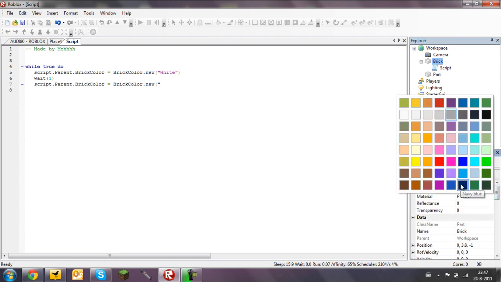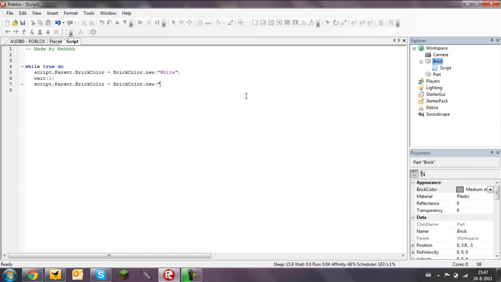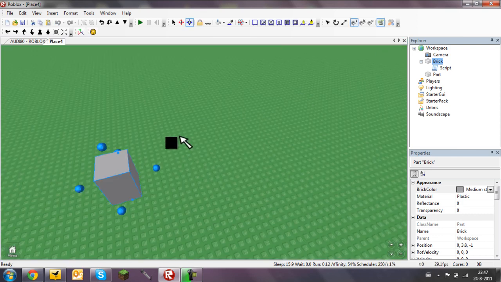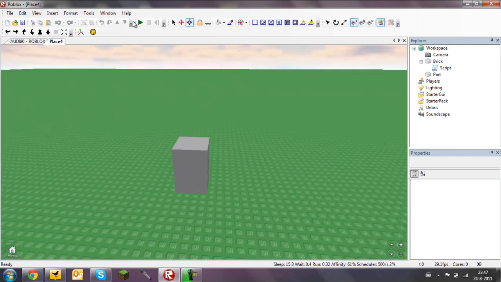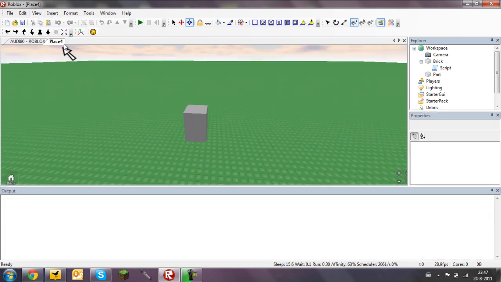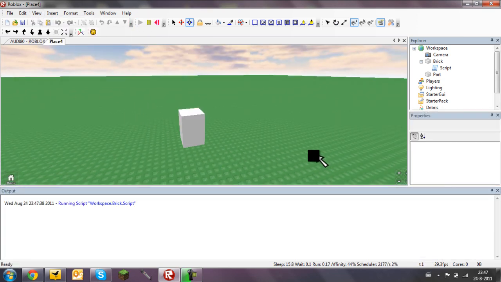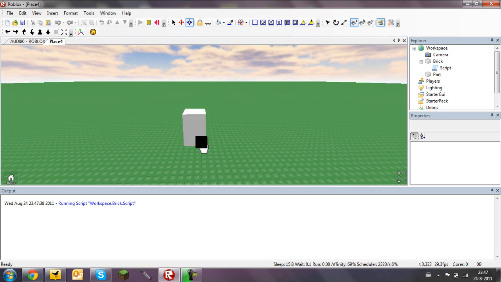Yeah, what can we change? Navy. I almost read something else there. Brown. Like this. Wait, 1. End. So this is our new script, and this will actually change the color of this. So let's put in the output. White, brown, white, brown. So now I see it works.